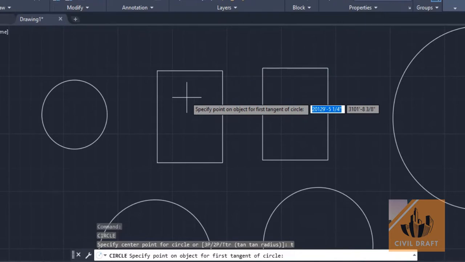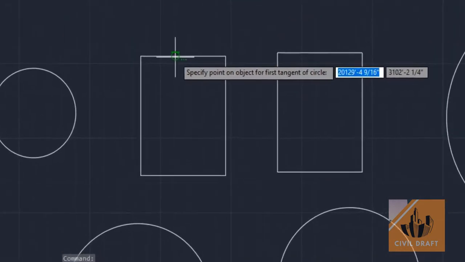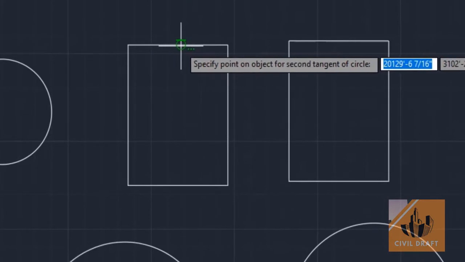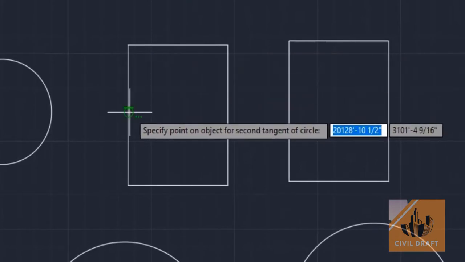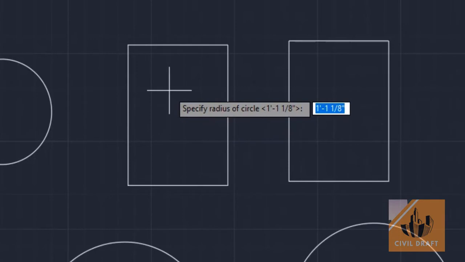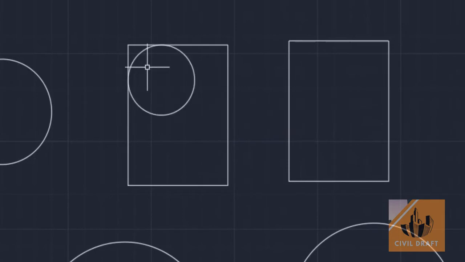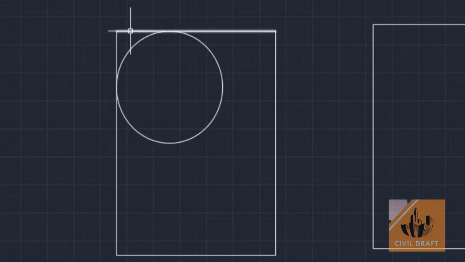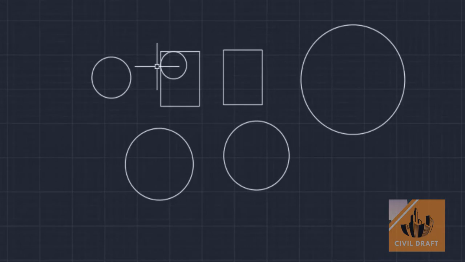then specify point on first object for first tangent. I consider this line as a first tangent, this line as a second tangent. Okay, and specify the radius. I'll specify radius 5 here. In this way circle is drawn. First tangent, second tangent, and the radius as we mentioned. I hope you can easily use the circle command.